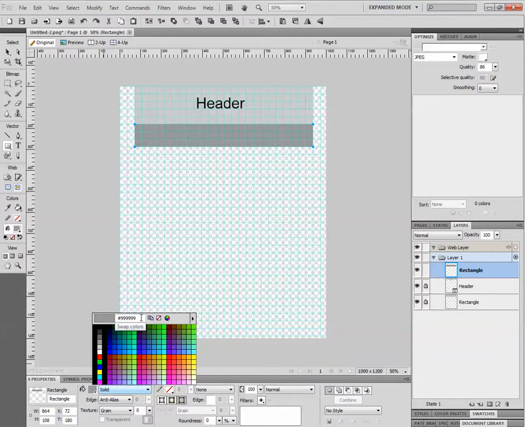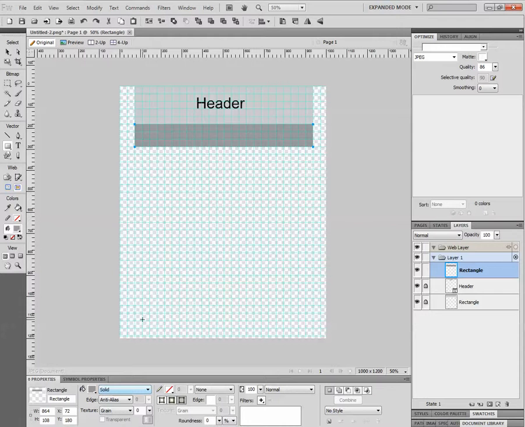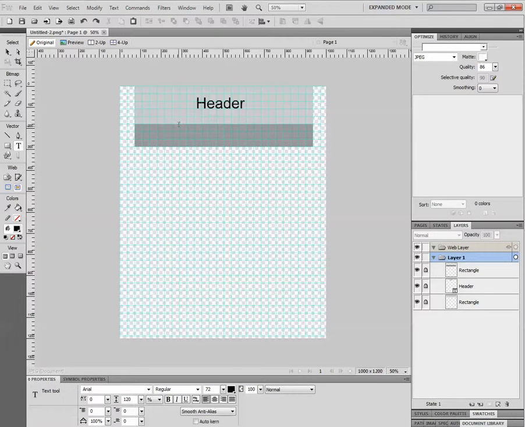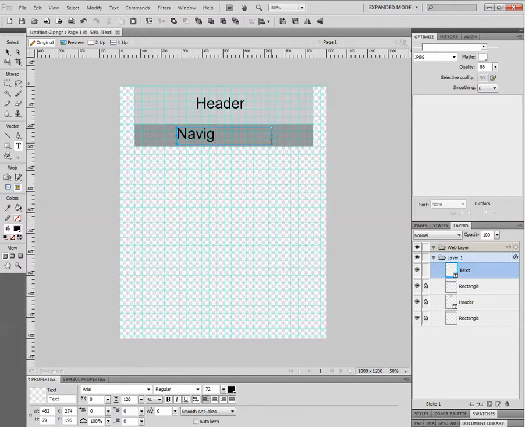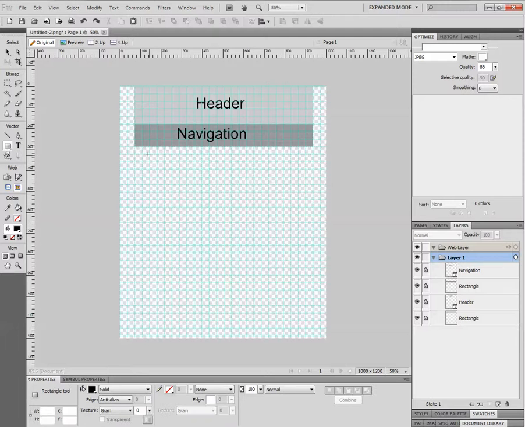Hitting escape to get out of this. Going to lock this box. Choose another text box, set to black. And I'm going to draw a text box on that. And I'm going to call this navigation. And I'll lock that. And now I'm going to draw just another large box. This is going to be for my content area.